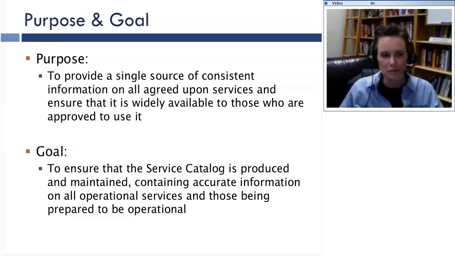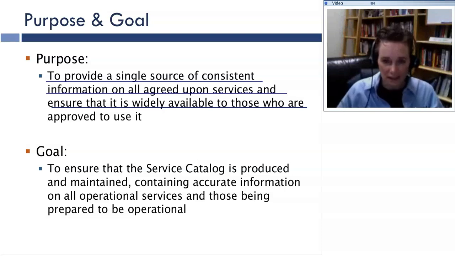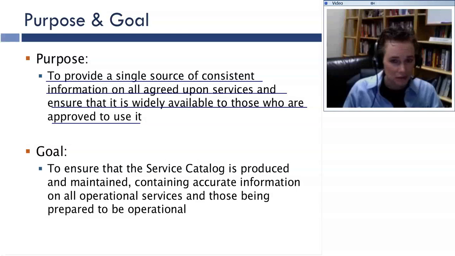Here's the objective of the process: to provide a single source of consistent information on all agreed upon services and ensure that it's widely available to those who are approved to use it. So remember, if this is the section that the customers can see, that they have visibility in, that they can order services from, it better be a single source. We don't want our customers having to go to multiple locations. And it should have all of the services, right?